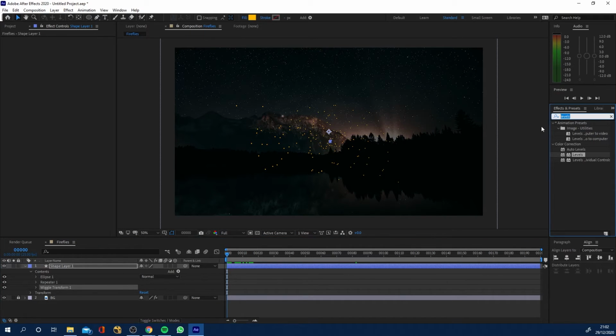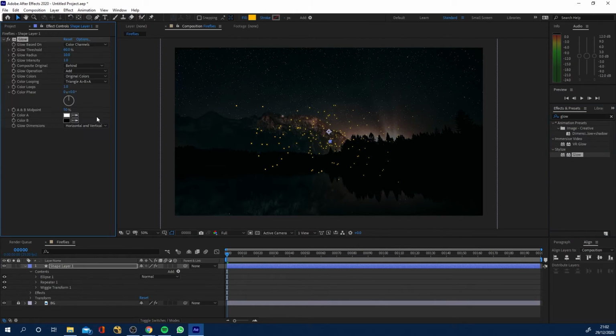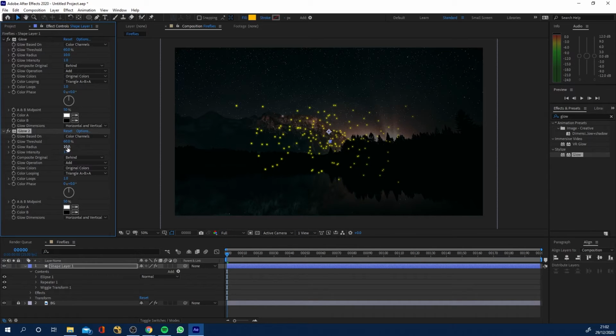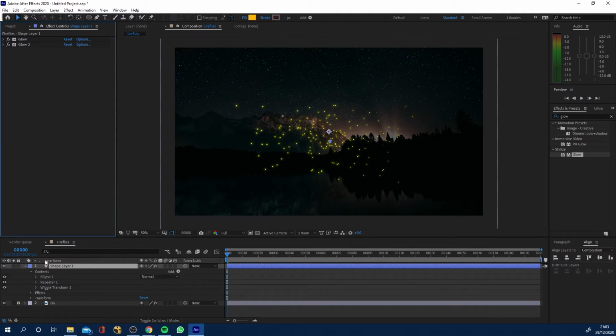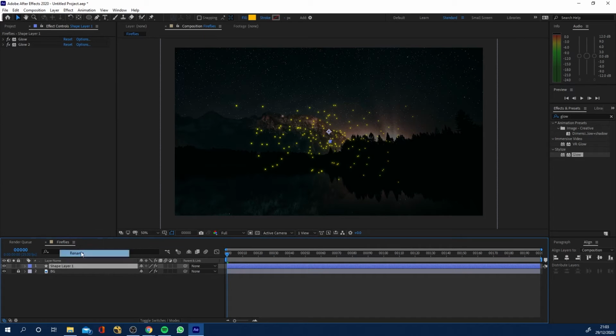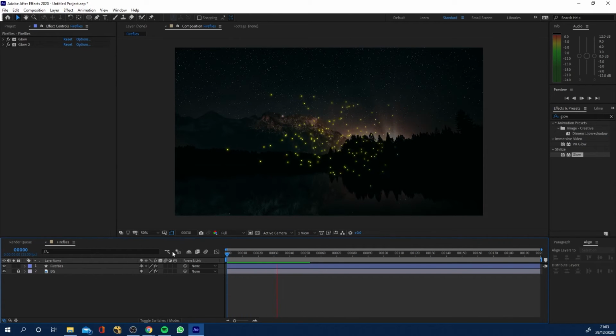I want to go ahead and put a glow on this layer. And I'm going to get this glow and I'm going to duplicate it. And in the second one, I'm going to turn the radius to 30. Okay, and maybe in the first one, I'm going to reduce the radius, no, I'm going to keep it at 10. There we go, I'm going to keep it around 10. Okay, so minimize these glows. And what we've got here is a fireflies layer.